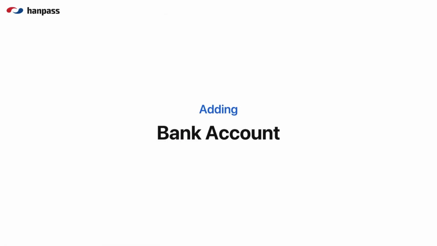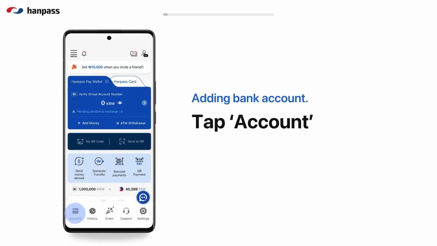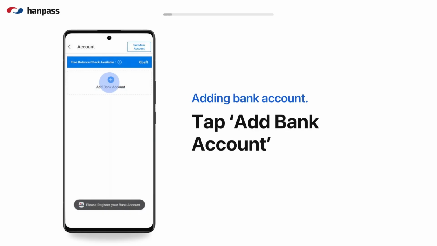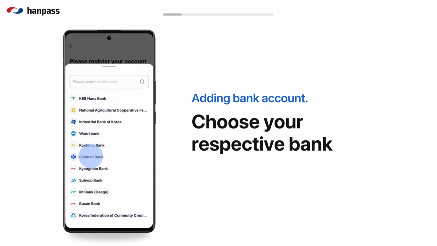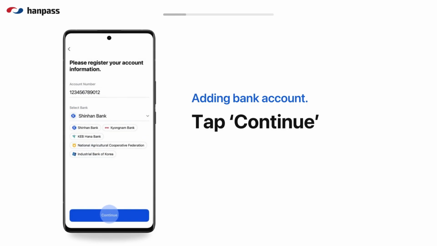Adding bank account. Tap Account. Tap Add Bank Account. Enter your bank account number. Choose your respective bank. Tap Continue.